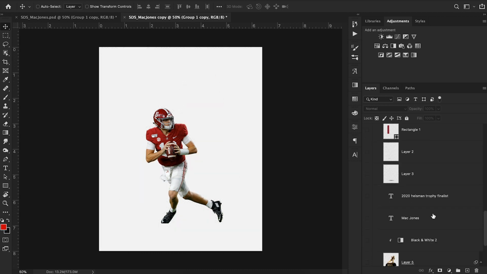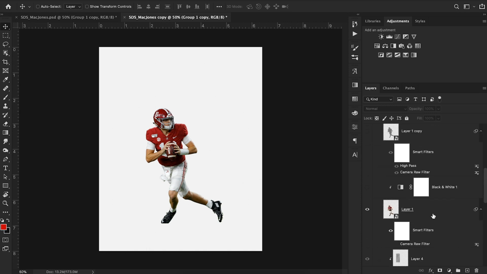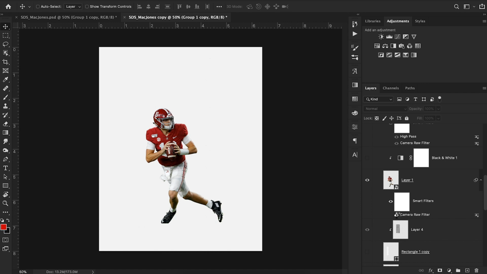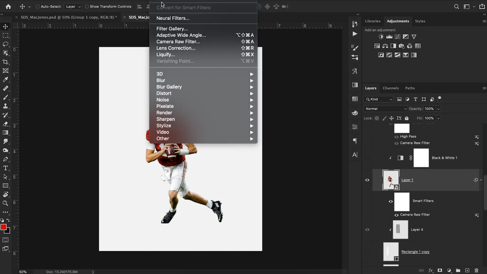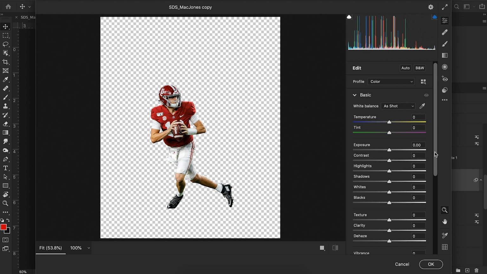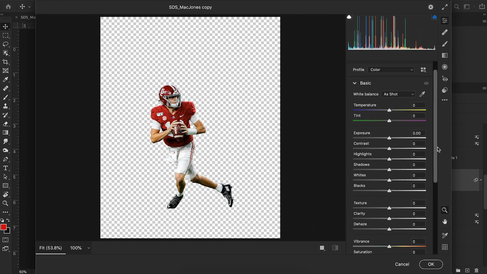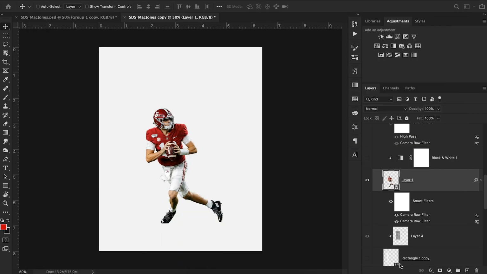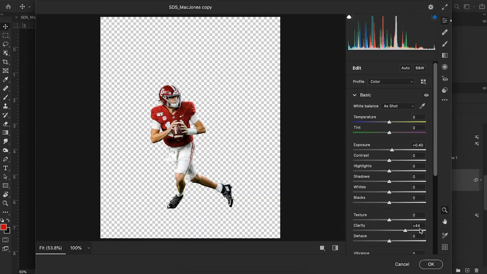So now we just have our main Mac Jones cutout, and I'm gonna show you what effects I applied to this cutout. So to start off, I turned on a camera raw filter to bring in more detail into the cutout. You can do that, of course, by hitting filter, camera raw filter. And my settings for that, I simply went through. Here, I'll double click on this one so we can see. I simply went through and turned up the exposure just a tad and turned up the clarity a good bit.